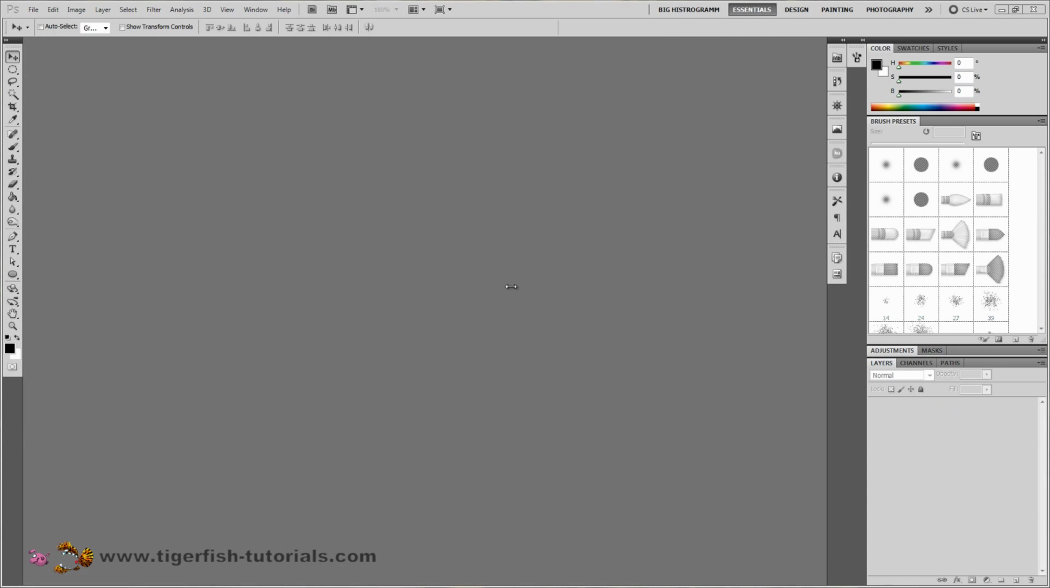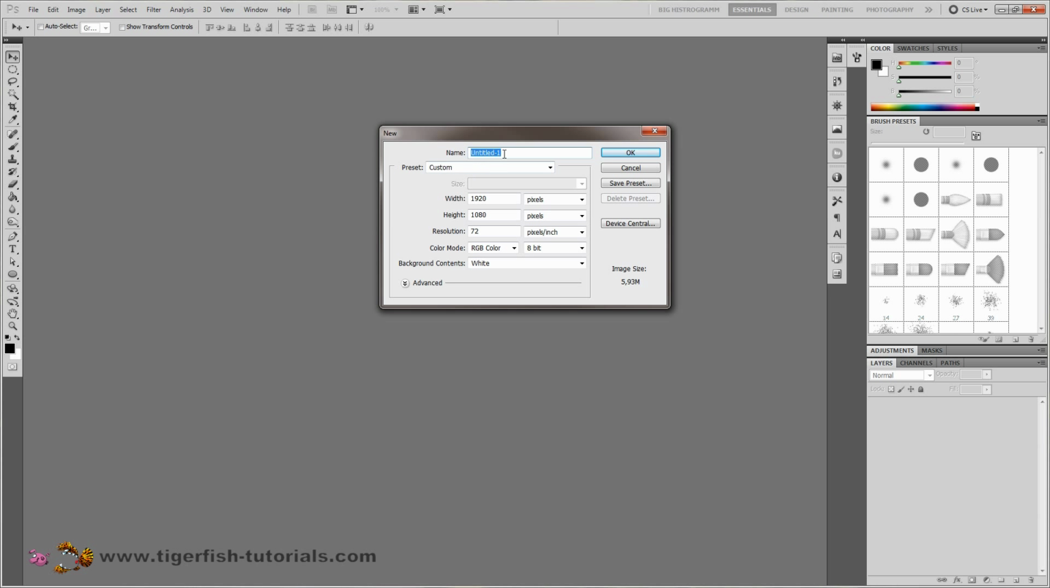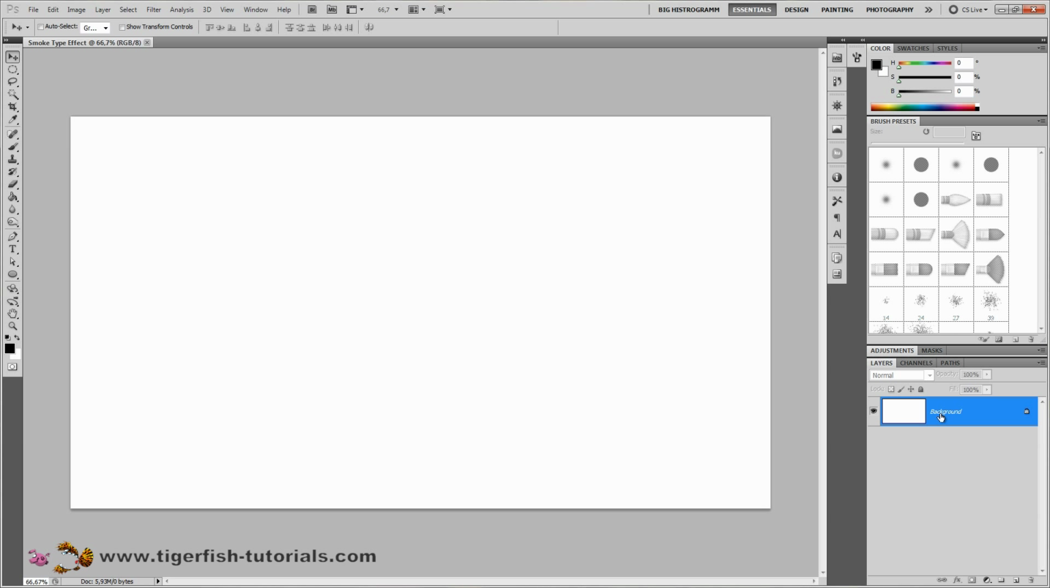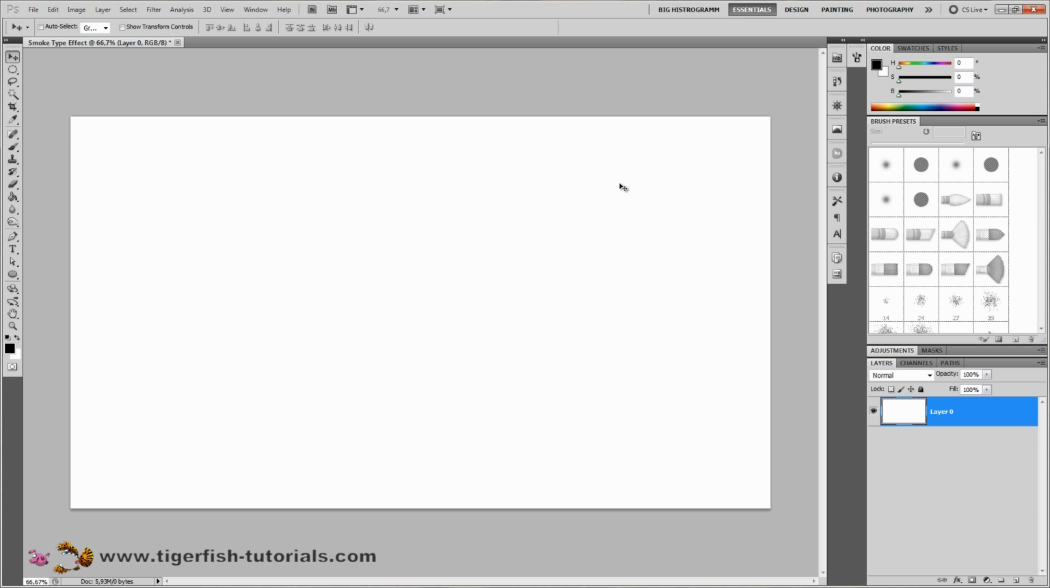Okay guys, let's start. You go to File, New, and create a new file with the dimensions 1920 by 1080 pixels. We name it Smoke Type Effect. Hit OK. Convert the background to a new layer by double clicking on the background layer, hit OK.